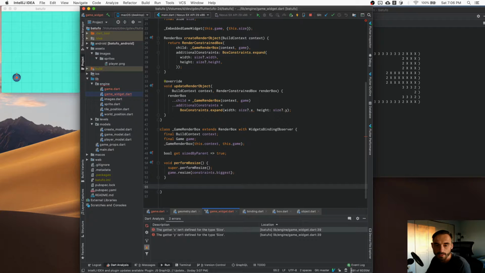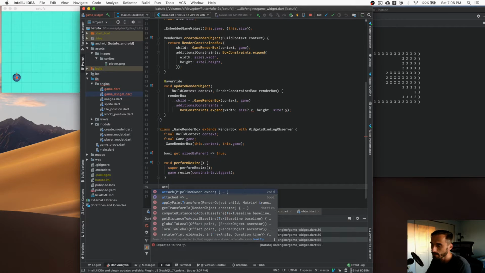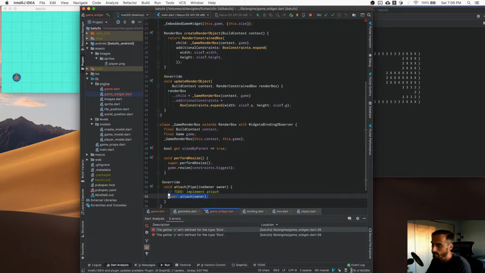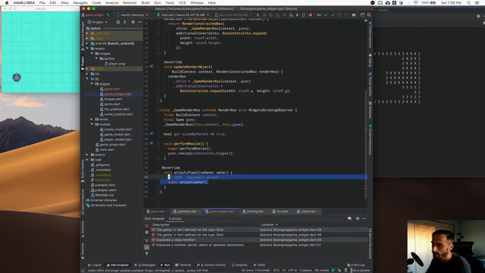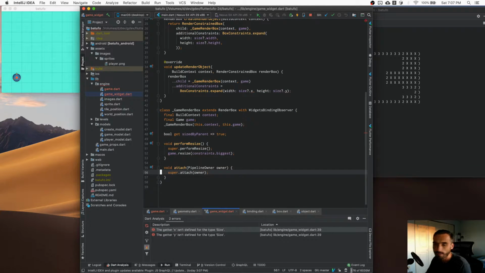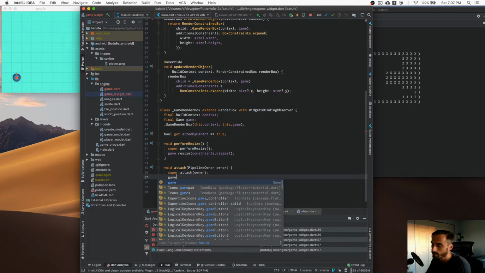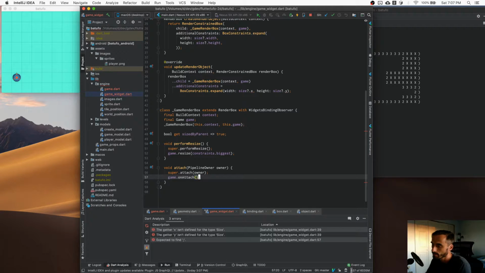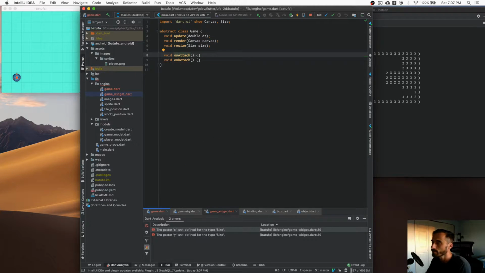The other thing that is important is attach and detach. So attach basically allows us to know when the widget is attached to the widget tree, right? Basically when the widget is finally shown to the user as well. So then we can call game.onAttach. And as we said here, we don't do anything by default, but in the future we might. Like we might reload the model that we might have saved on detach and so on. So it's kind of useful.